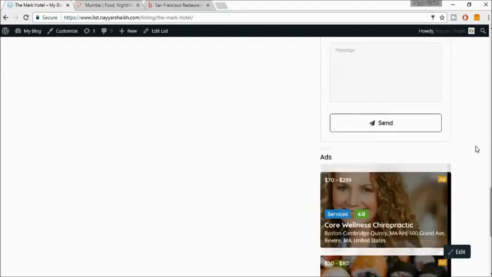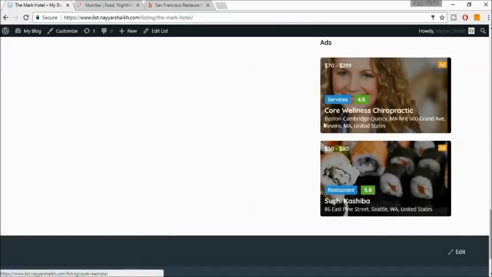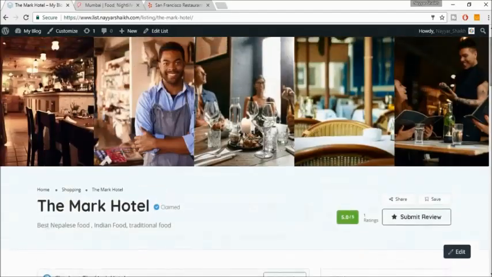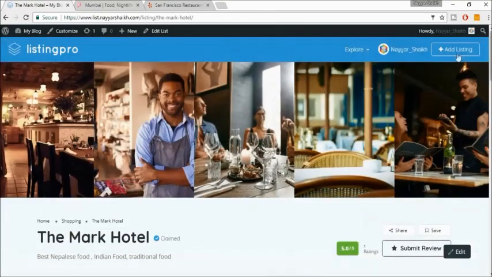Then at the bottom we have this ad section. As I told you, you can charge premium prices to different customers, and we can feature their product over here in the sidebar and on the home page, as you saw earlier. So this is how a single listing looks. When we click on this button which says add listing, we'll see how a user will be able to add a listing. So let's see that page also.